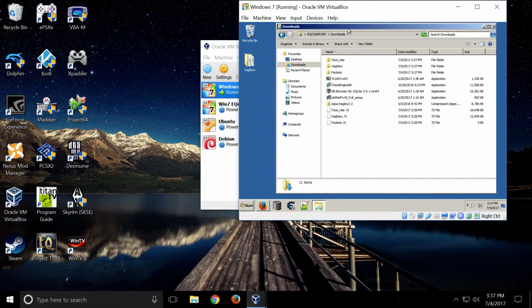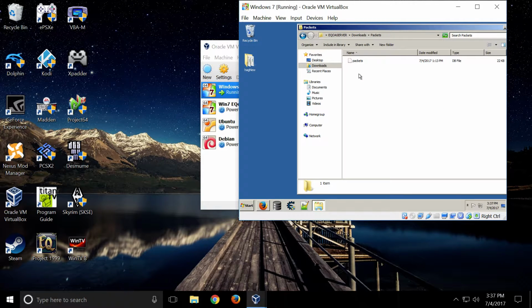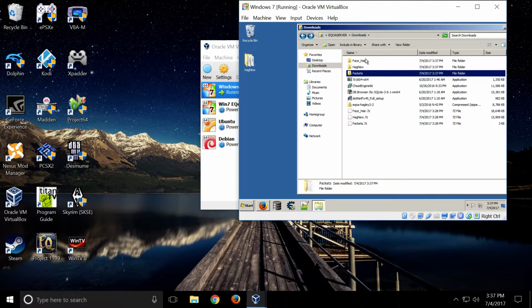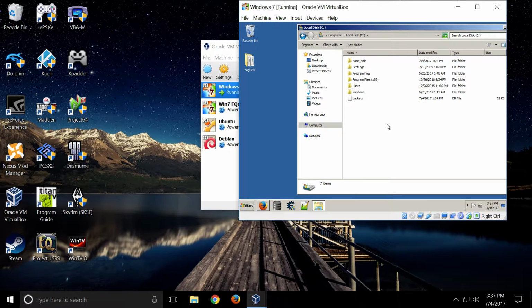So I recommend you take your HagNew folder and just copy it right over to your desktop here. The packets, you'd want to go in here and take just the DB file and this entire face and hair folder here, and these have to be placed directly under your C drive, just like the way I have it right here. So if those aren't set up like that, I don't believe their program will start.